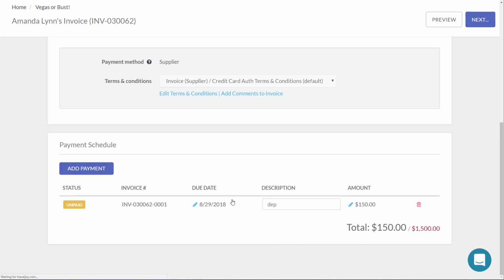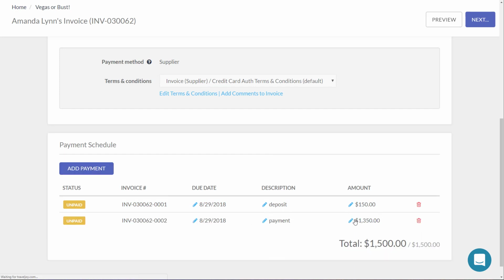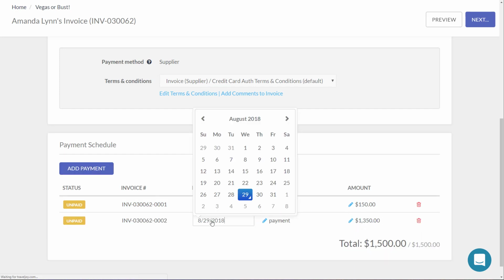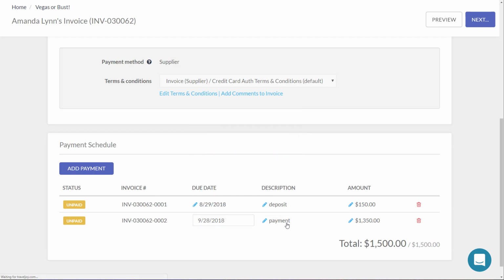I'm going to do the same for the description and change that to deposit. Click outside the box, and it's saved. I'm going to click Add Payment again, and it's going to do the math for me automatically. $13.50 remaining. So all I have to do is change the due date and change the description here. I'm going to call this Final Payment.